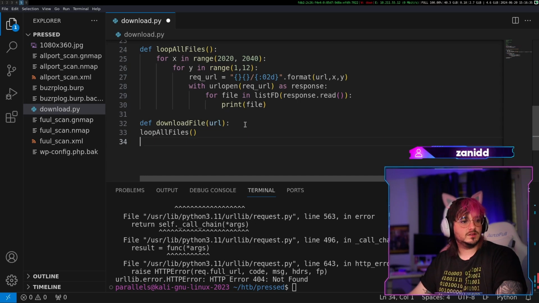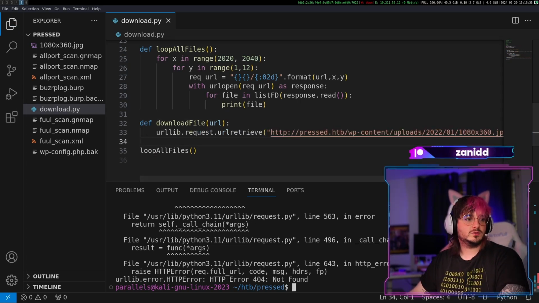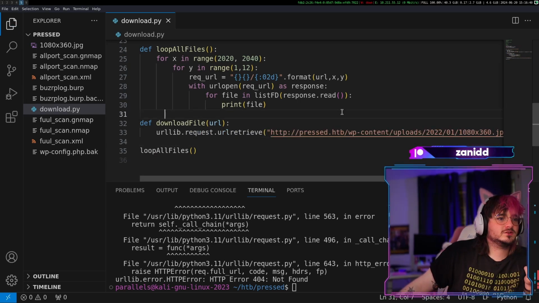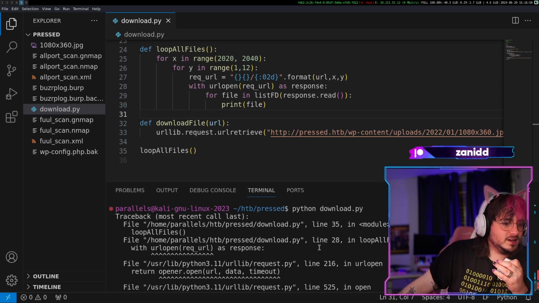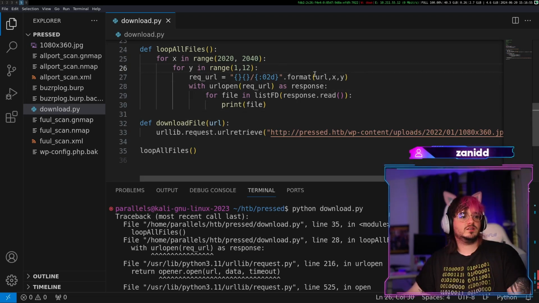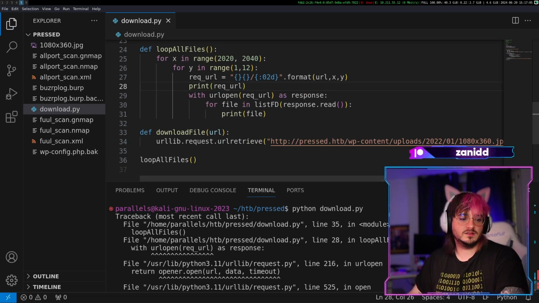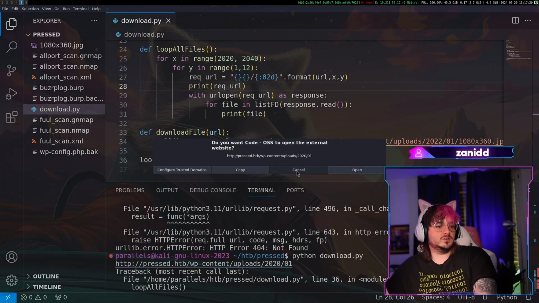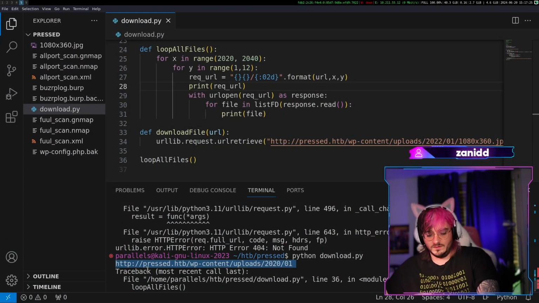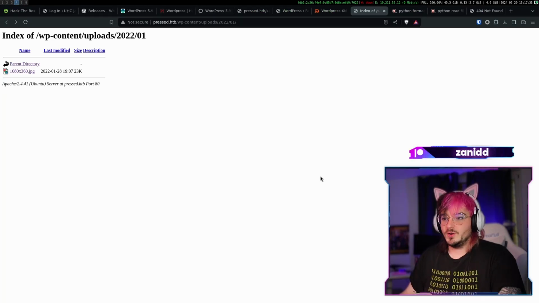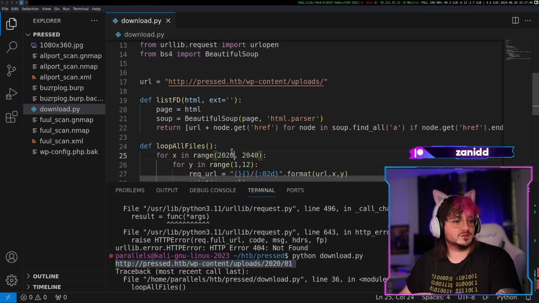All right, let's do the download file. Let's get this open here, and now we just do a loop all files. What is not found? What's happening? Okay, you know what? Let's print our request URL and then we'll see what's happening. How on earth is this not a valid address anymore? Of course, because I'm stupid. It's 2022, not 2020. Okay, yeah.